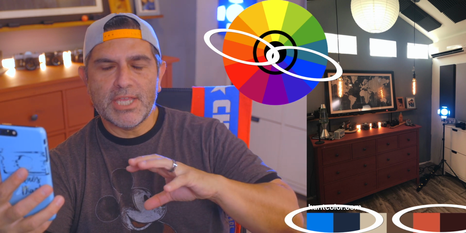I have 2 blocks of color that are blue, and then 2 that are more in the dark reds or oranges. And then I have a brown, which is really made from red, yellow, and green for the most part. So that gives you that kind of brownish, beigeish look.